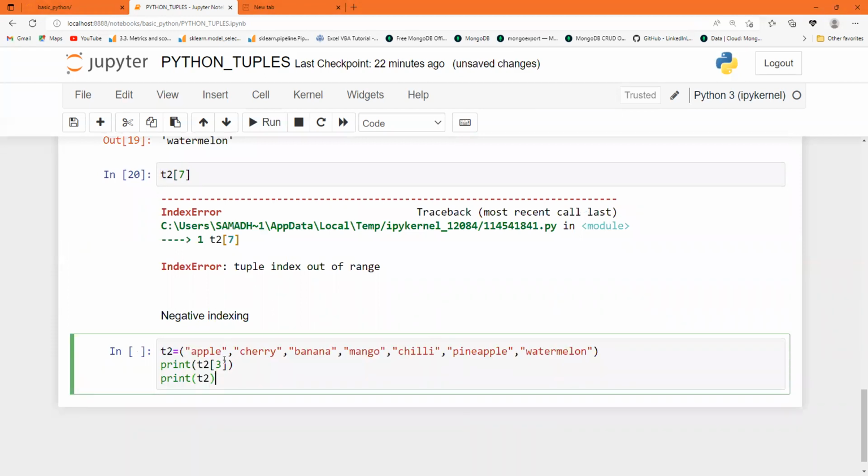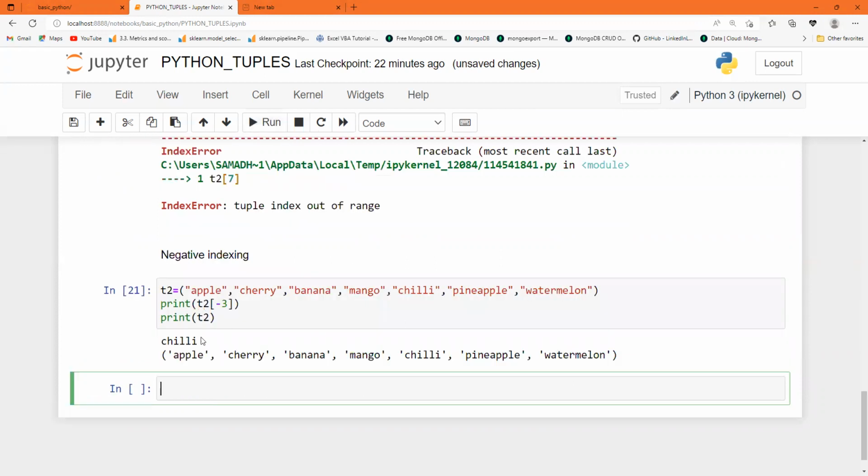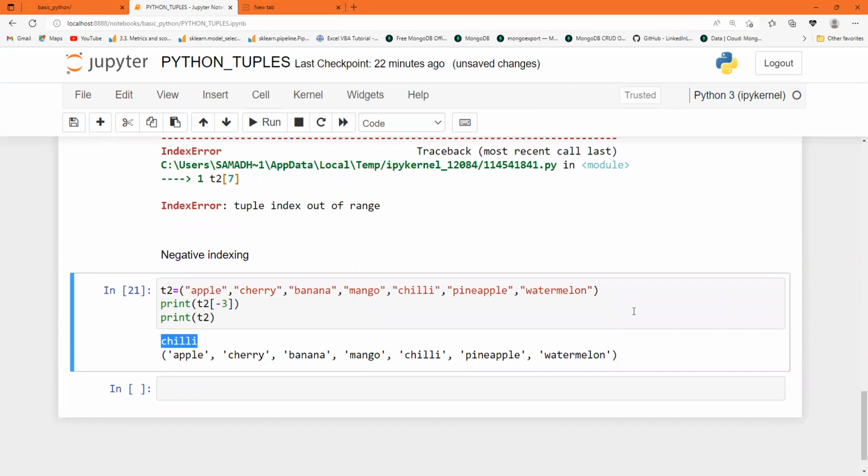Now see, guys, we have to use the negative index. Instead of 3, if I write -3, let's see what will happen. With -3, we will get the chili. So watermelon has the negative index -1, -2 is pineapple, chili -3, mango -4, banana -5, cherry -6, and this apple -7. So this is the thing.